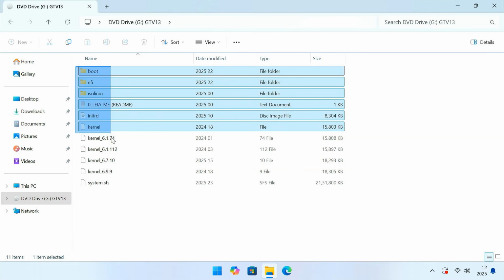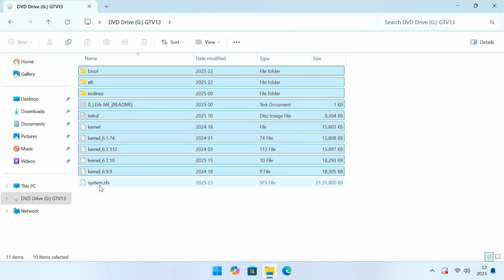Select everything you see inside the ISO, except the system.sfs file. Copy them and paste them into the boot partition of your drive.